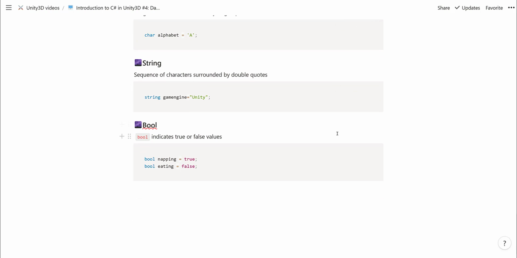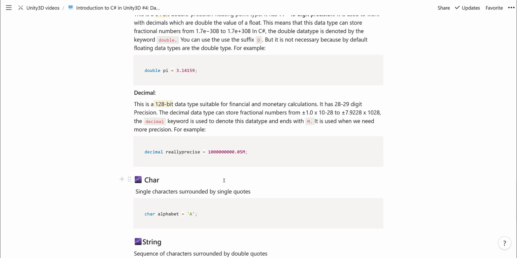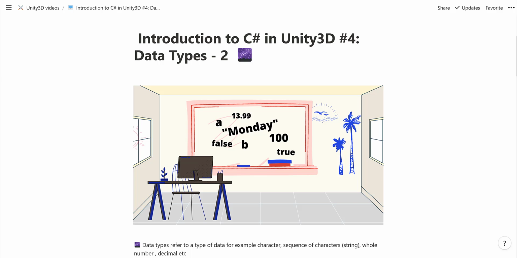Then we have the bool data type, and the bool data type is going to represent Boolean true or false values. So for example, bool napping is equal to true, bool eating is equal to false. And that's all for the general overview of data types in C#.